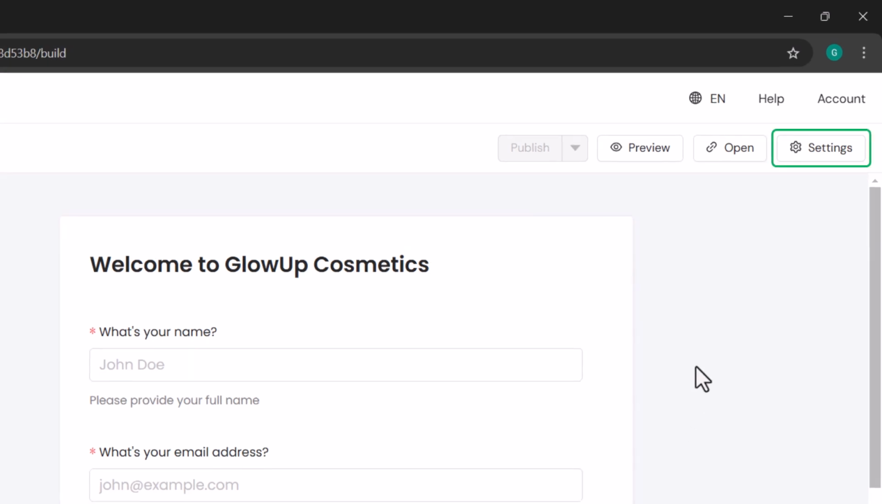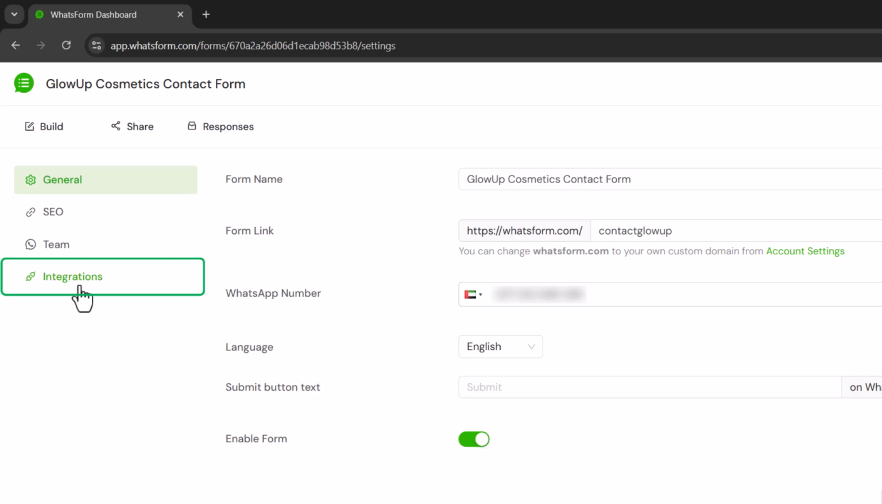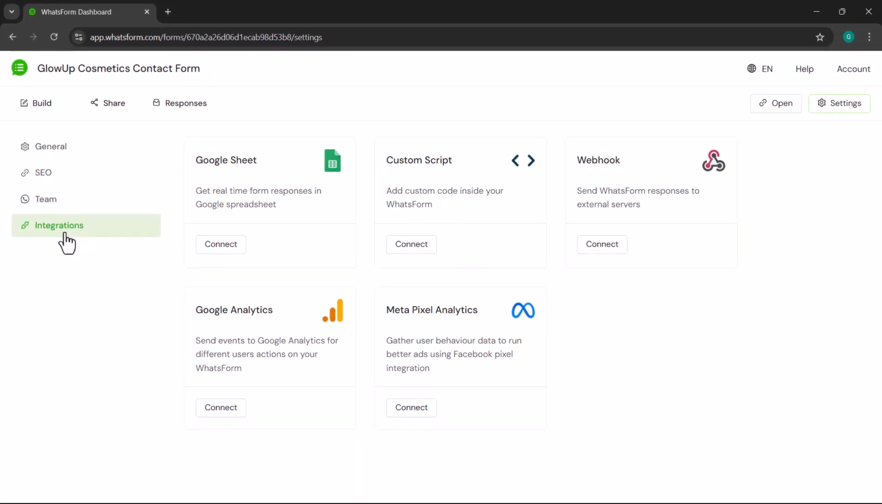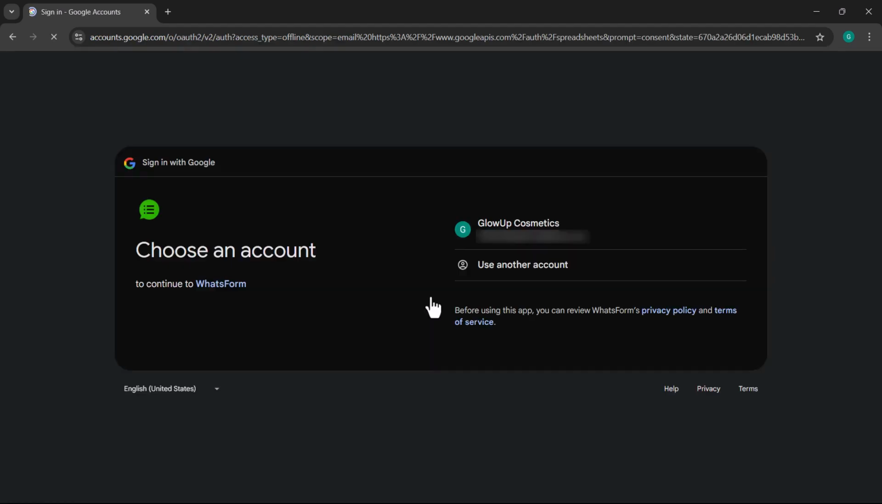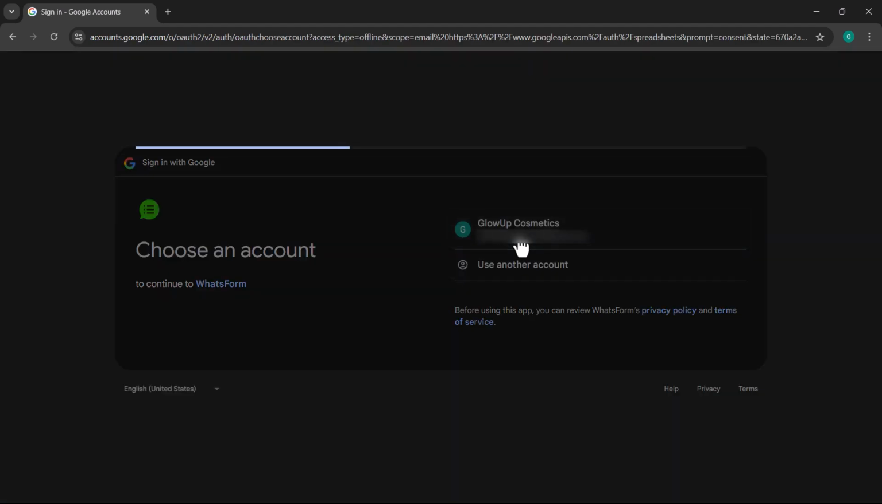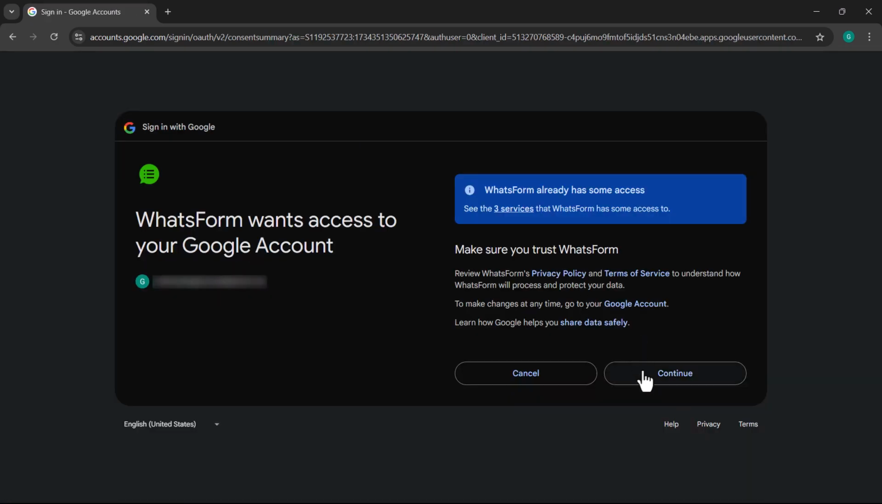Next, click on Settings and then select Integrations. Here, you'll find the option to connect your form to Google Sheets. Let's click on Connect. You'll then need to log into your Google account. Click Connect with Google. Select your account and follow the steps to accept and grant the necessary permissions.